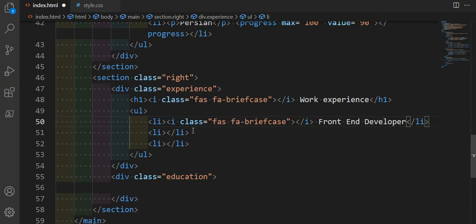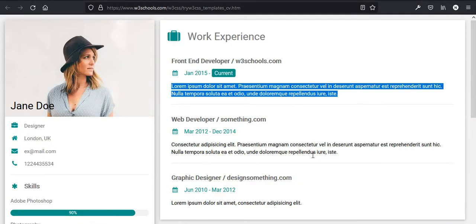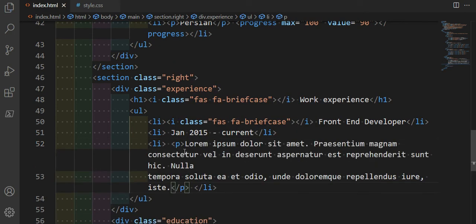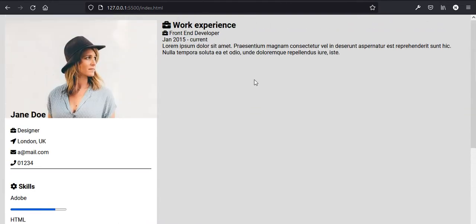Now let's get to date. So here we have a date, January. Okay, so let's see, January 2015 to current, right? So we'll get to the styling, no worries. And here we simply have a p tag and some text. Now let's get to it.